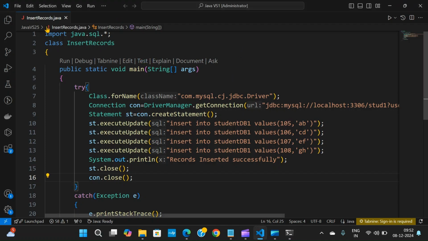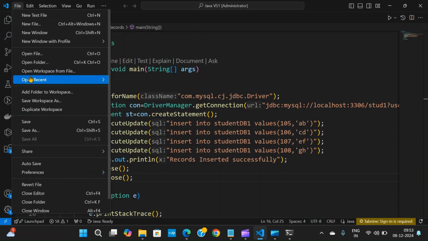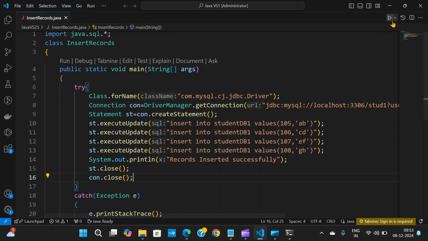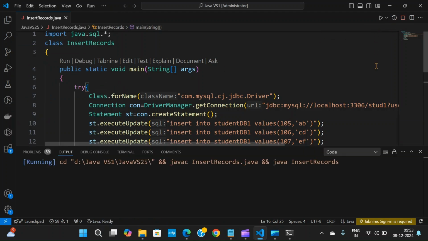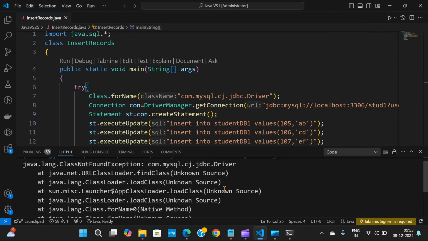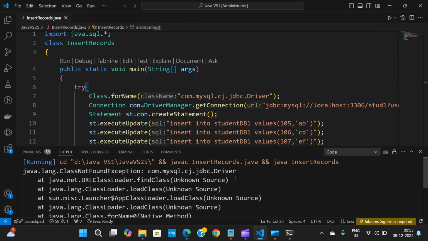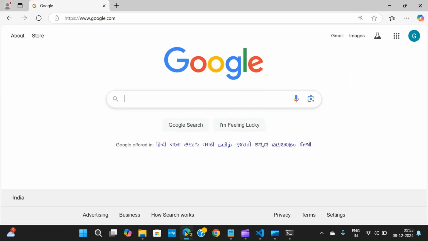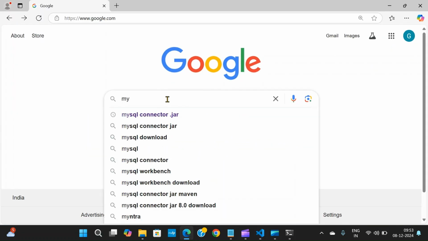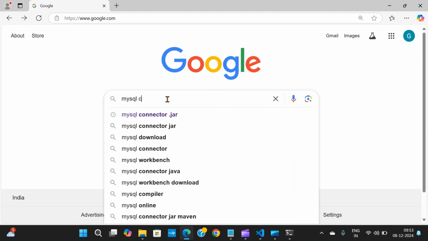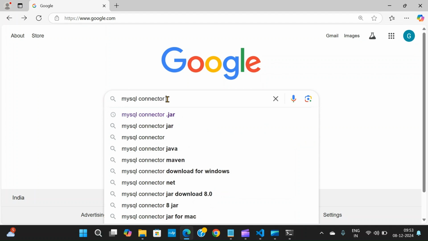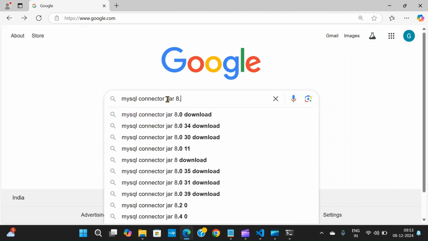Now here I'm running this program. Just save this, and you have the run code command. You just click this one. Now you're getting some exception here. com.mysql.cj.jdbc.Driver, that is class not found exception. Okay, so when you get this exception, what you can do is you just go to Google, type here MySQL connector, connector.jar 8.0. Okay, download.